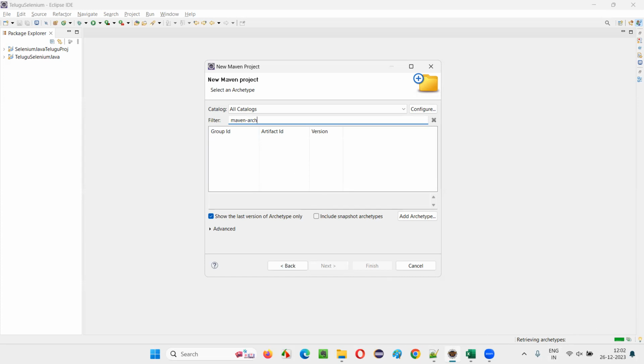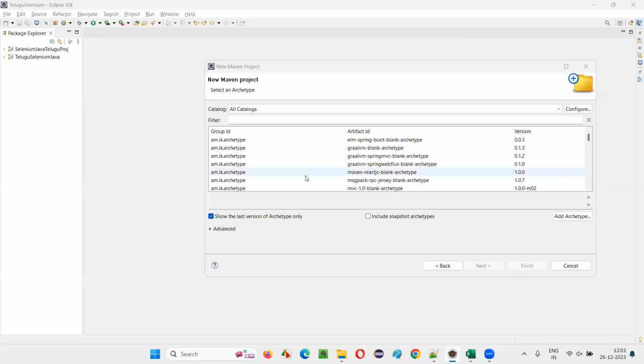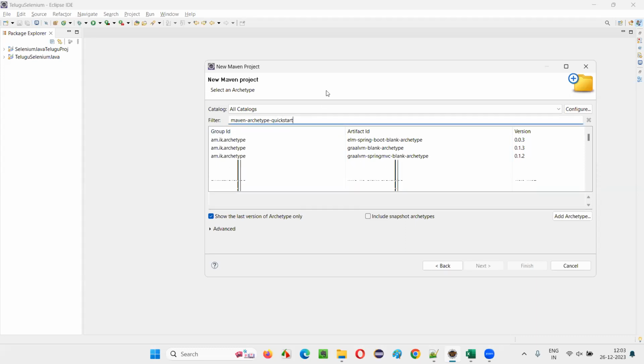Maven-archetype-quickstart. Just say quickstart. Let's see what will happen. It's taking some time, but this should filter whatever archetype we want, or we can cut it for now and wait for the archetypes to load. Yeah, as you can see, the archetypes have been loaded. Now I'll filter these archetypes using this maven-archetype-quickstart. And yeah, it got stuck a bit.